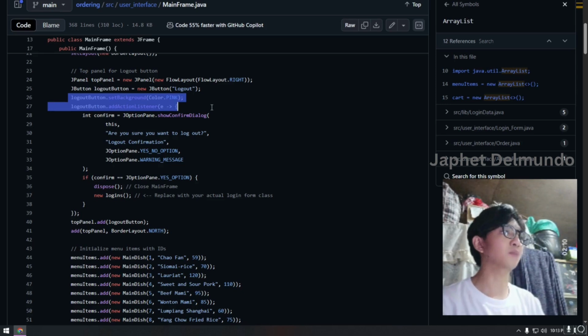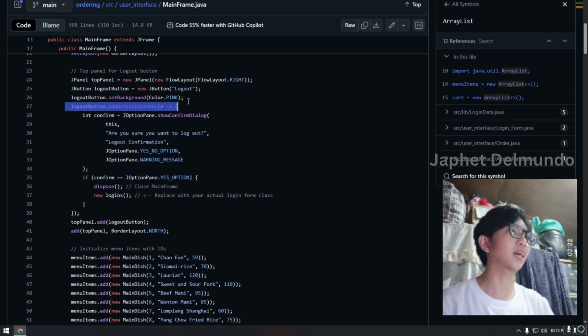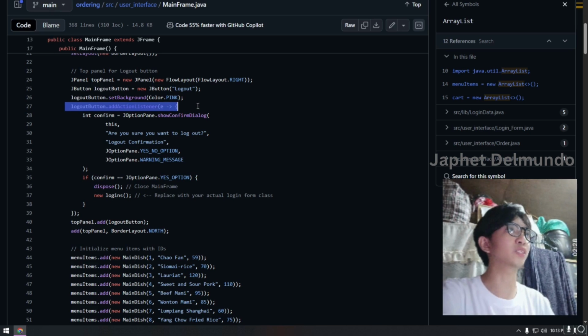And next is the logout button. This creates a button labeled logout with a pink background to make it stand out. Next is the action listener for logout. When the logout button is clicked, a confirmation dialog appears. It asks the user, are you sure you want to log out? And if the user presses, yes and no options show.